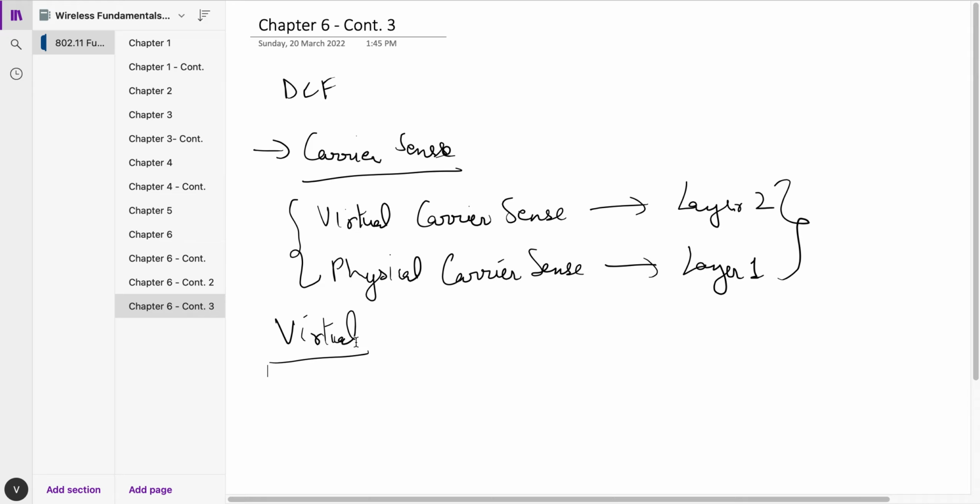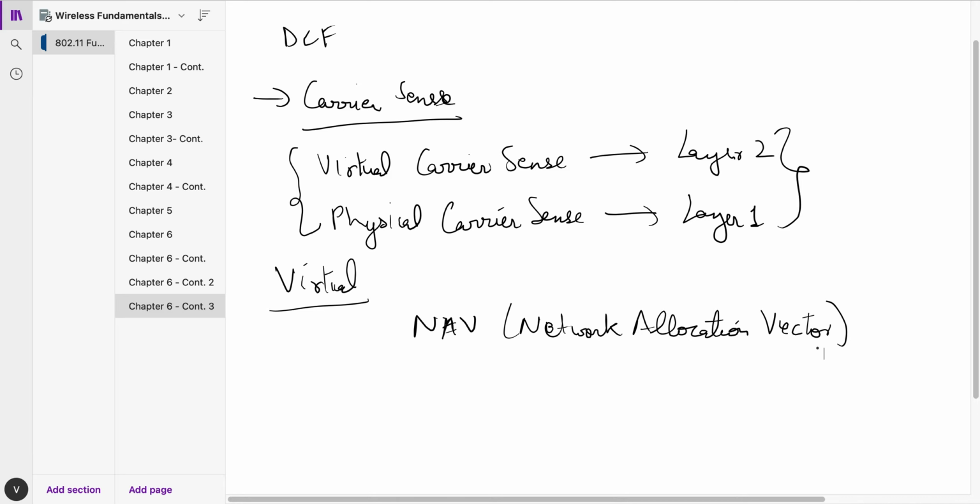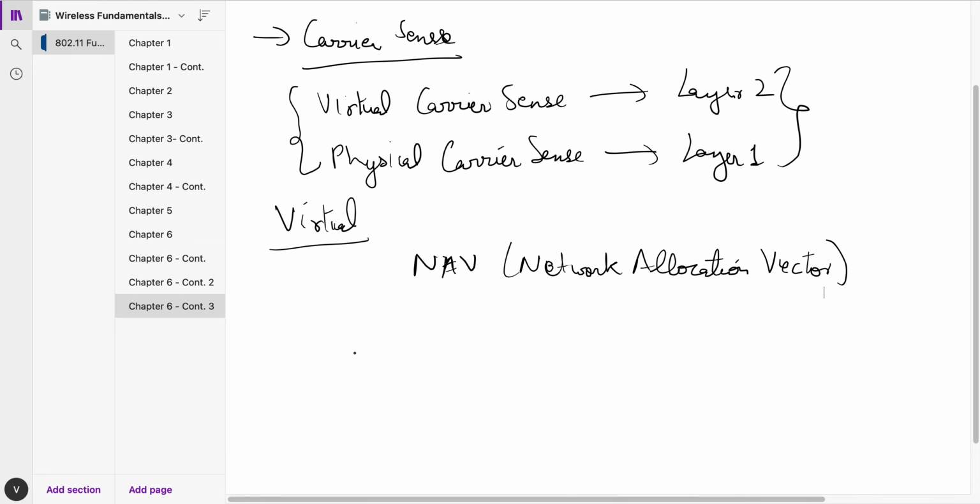In the virtual carrier sense, it uses a timer mechanism known as NAV, that is network allocation vector, NAV. That's what we call it. Okay, how this works is, if you remember from the previous video on duration ID, we see a value of duration ID in the MAC header, and every client in the vicinity has to wait because the RF medium is busy for the value set in the duration ID field.